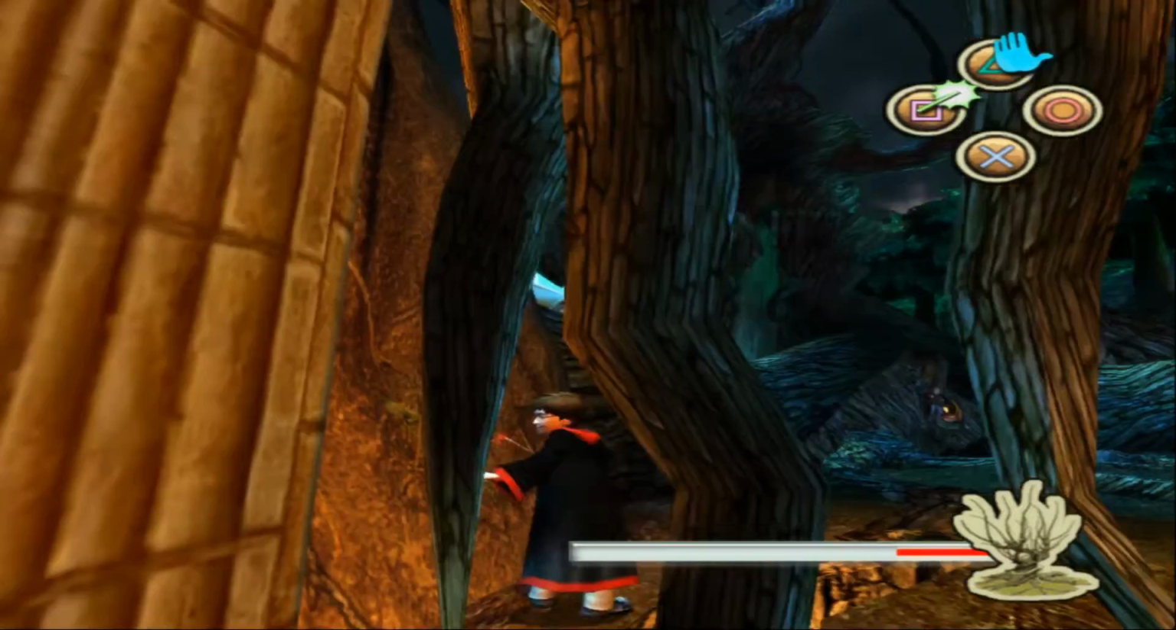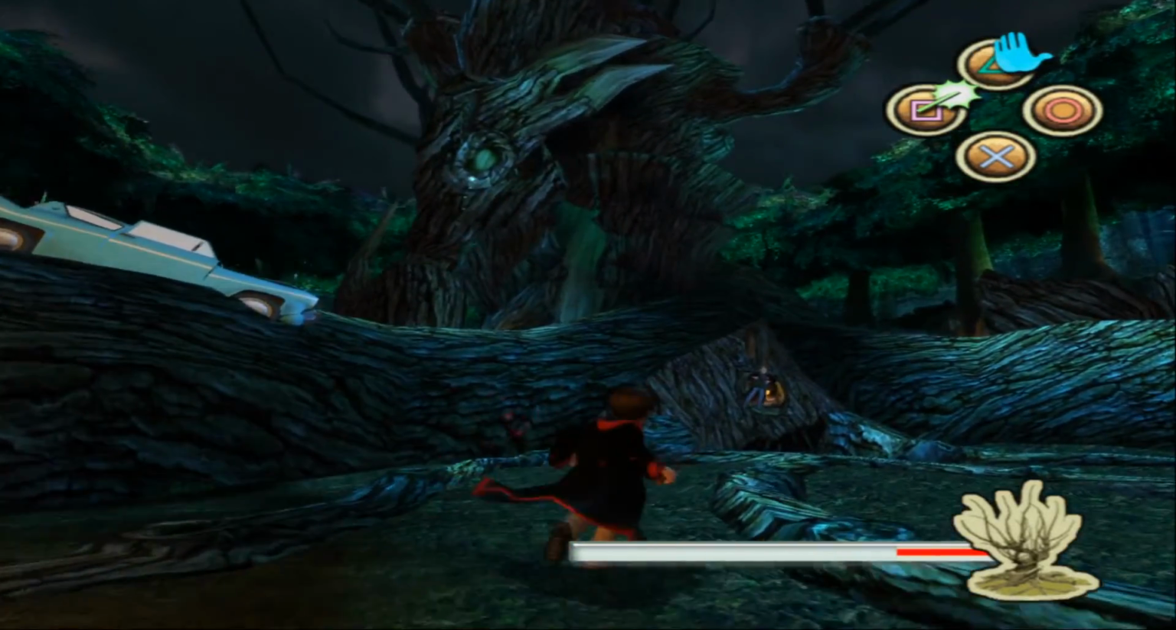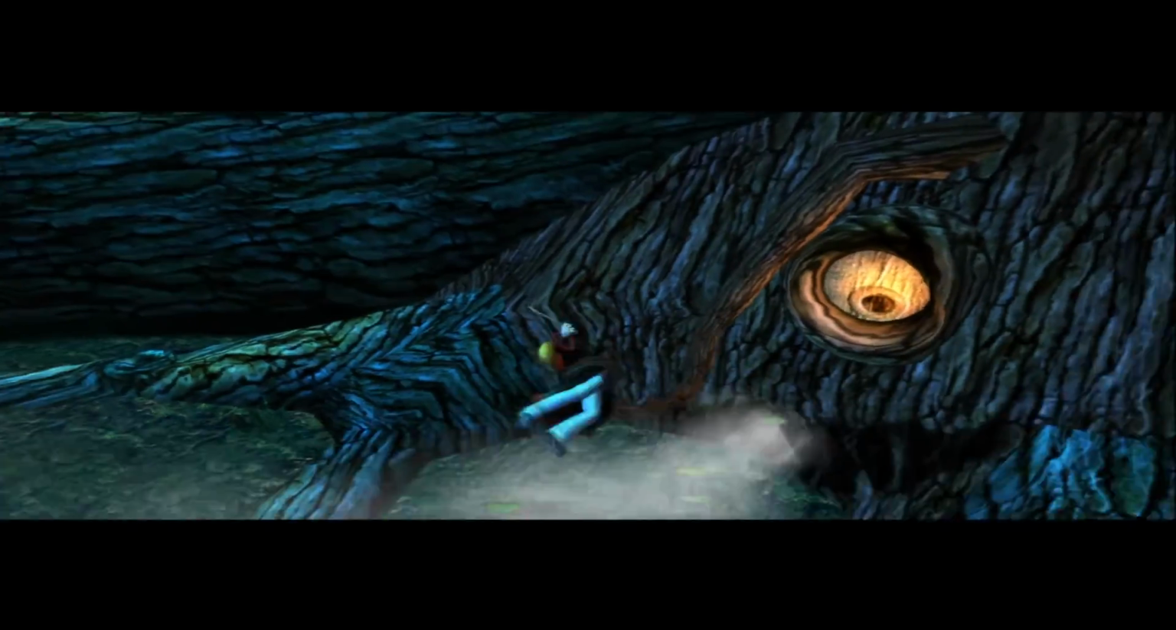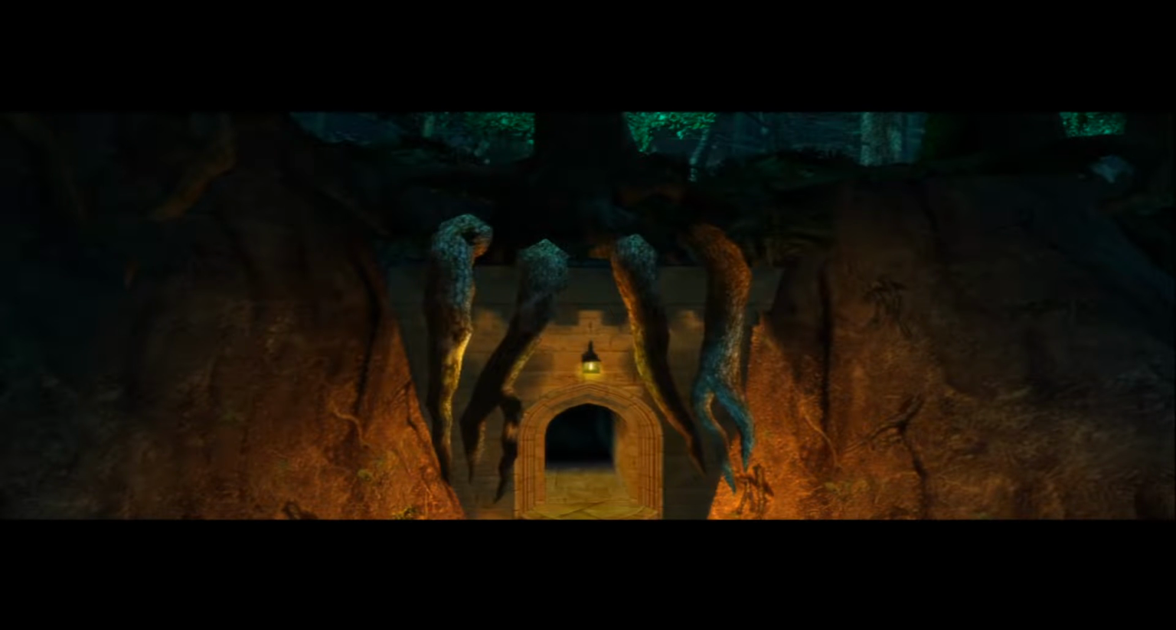Anyway, last hit, and we will win. There we go. Ron has been saved from the Whomping Willow, and we can now get to Hogwarts.